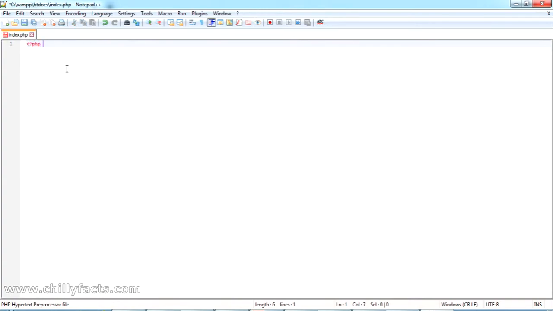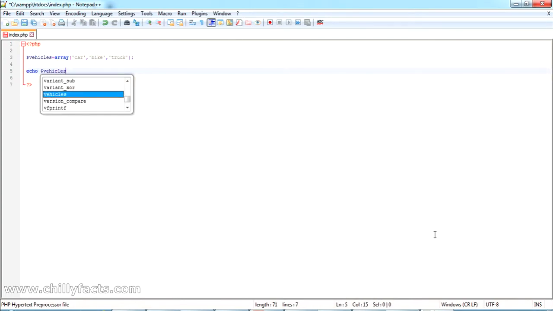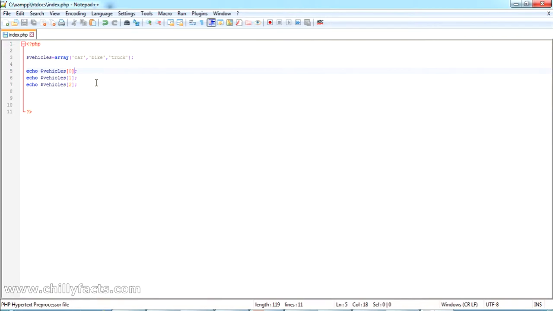Yes, I have created a simple PHP array with three elements in it: car, bike, truck, and I have just given an echo to print each value. So this is how we can print directly. Now if I refresh, you can see it's being printed: car, bike, truck. As I have not given a line break here, it will print in one line.